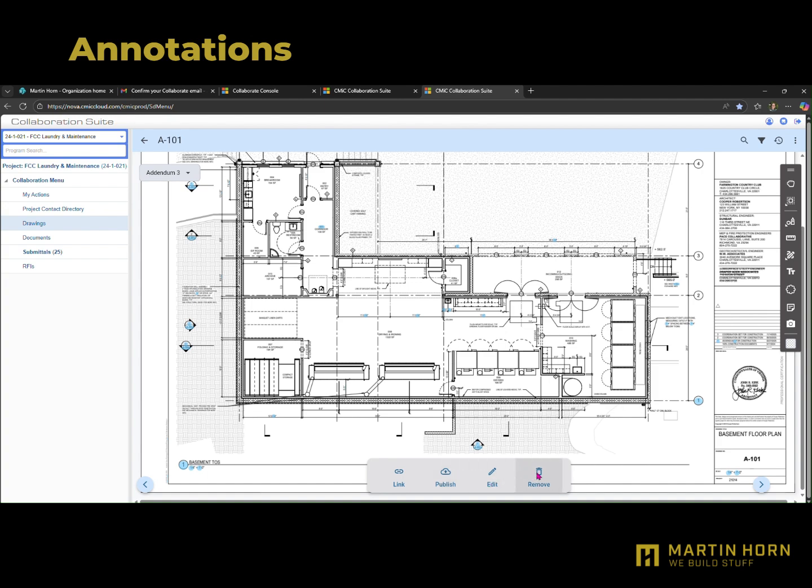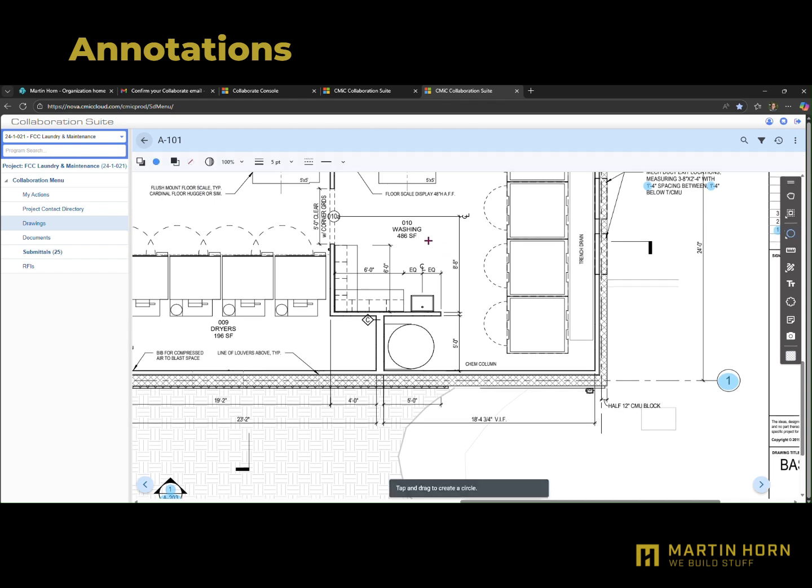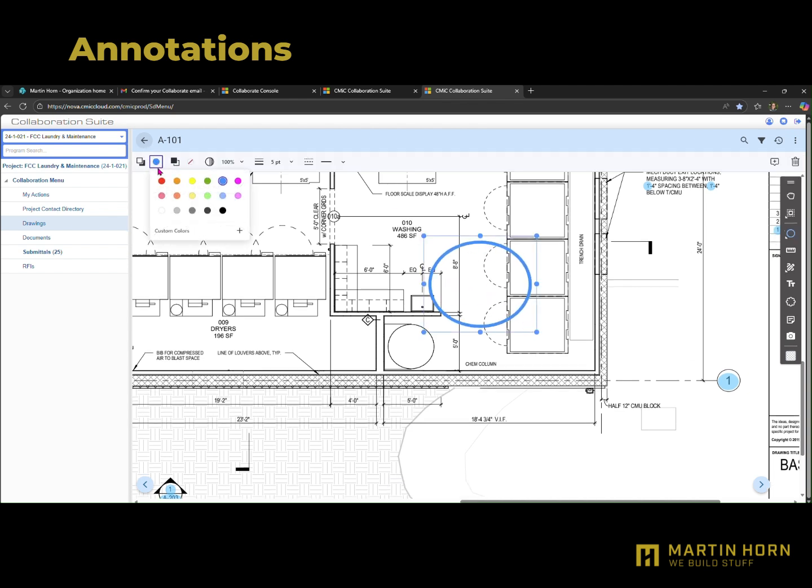You can link items to the drawings and edit them using the menu at the bottom of the screen for the selected annotation. The Shapes tool allows you to select a shape and add it to the drawing. The bar at the top of the screen allows you to edit the appearance of the shape.